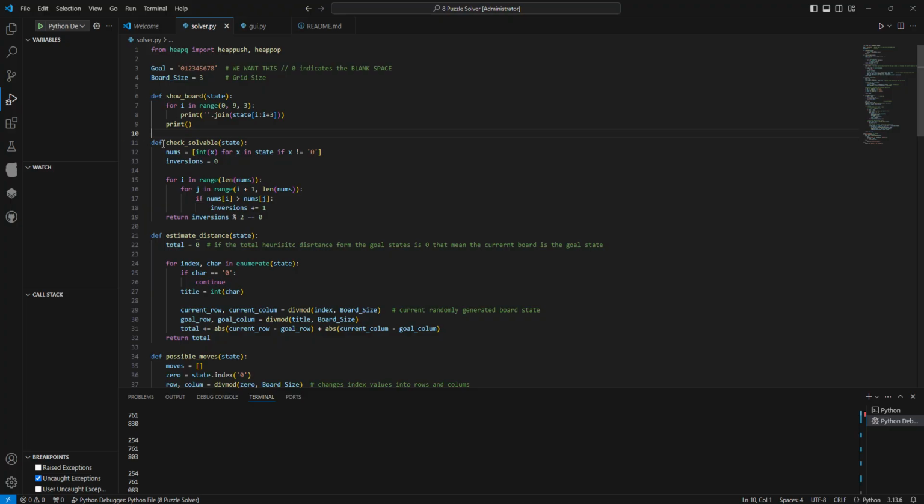Then we have this function which says check solvability, which we didn't actually know we had to add until later. Some configurations of a 3 by 3 grid of the 8 puzzle are not actually solvable, so we had to add this. Inversion basically means that among the tiles in a puzzle, there are certain pairs, and whenever the first number in a pair is bigger than the second number, that counts as an inversion.